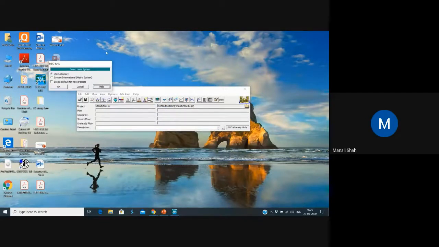A box is opened up where it is written US customary. Since it has been developed by the US Army Corps of Engineers, that is their default system of units. But we are working in India and we want to work in our international system of units that we use for almost all the processes, that is the metric system of units. So I will choose that over here.